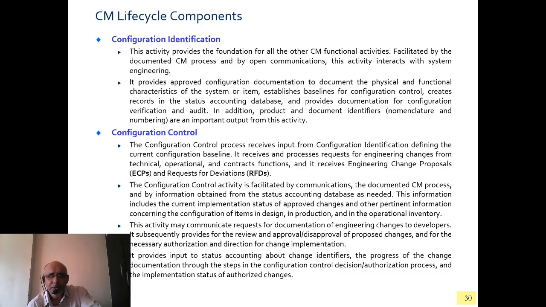Configuration control. Here two important things are there. Engineering change proposals, whether to say yes or no to that. The CCB, the change control board, will work out a strategy or plan, and requests for deviation. Likewise, you are writing RFPs, that is requests for proposals. In the same way, you can narrate requests for deviation. And if these deviations are acceptable, then and only then can these deviations be permitted, or otherwise a strict kind of implementation is required.